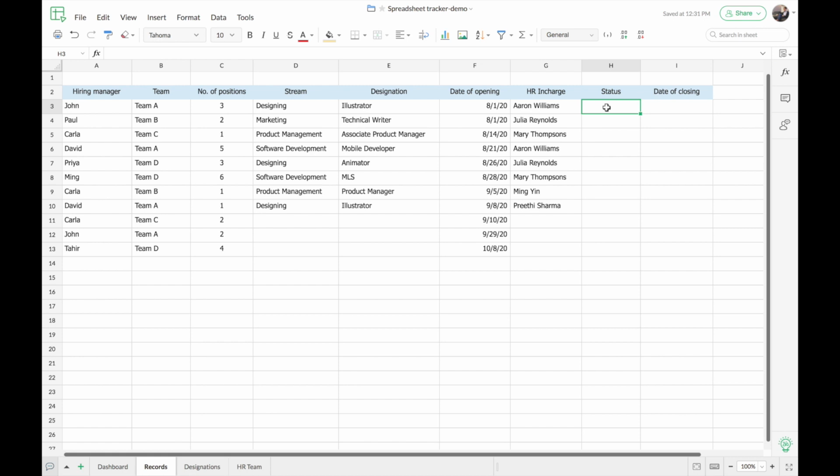So the first is going to be yet to take, the second will be in progress, and the third will be closed. So that way the HR team can actually know what stage the particular request is in. So now I'm just going to use Picklists in this particular column. Since we have only 3 values, I'm going to go with Picklist.